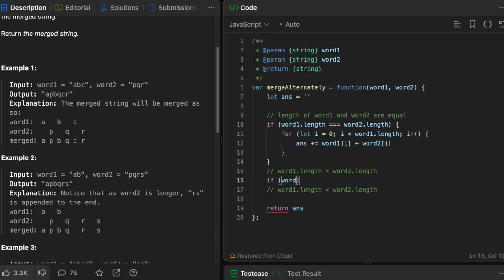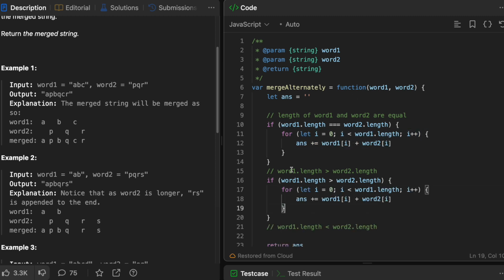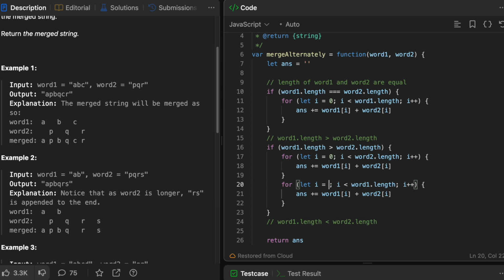If word1.length is greater than word2.length, so this is the next scenario, we will still do the for loop. I'll just copy and paste this one here. Since word1 is bigger, we probably don't want to use word1. Instead, we want to use word2 as the limiting length. Then we also want another for loop that starts at word2.length minus 1.